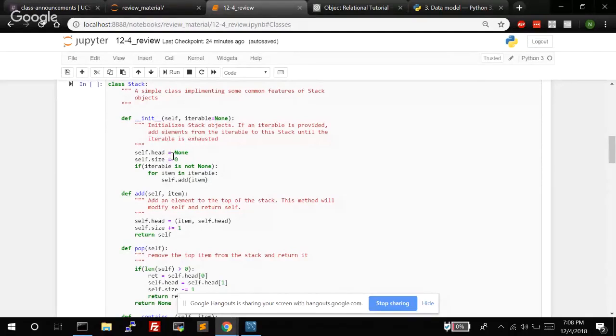So this init is defining a couple values. Because our stack is going to be holding some number of items, it has a size, and it has a top item, basically. Right now there are no items in it, so that top item is None. The first thing that I do, if an iterable is passed to the stack, is loop over it.